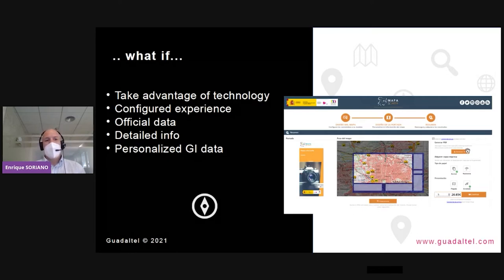And use the official data that the Spanish mapping agency offers, providing very detailed info, in many cases info that is not strictly available in the usual channels for the general people. I mean, it's not in Google. If you are going to the fields, you will know what happened. And you can also upload your own data.